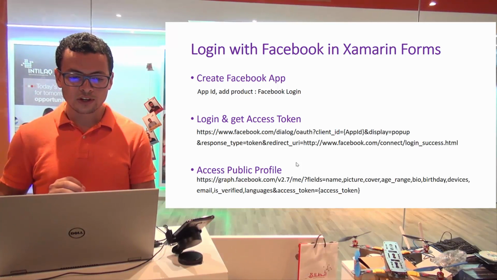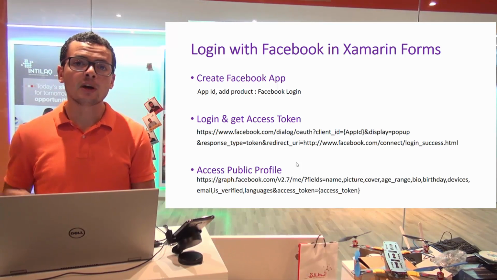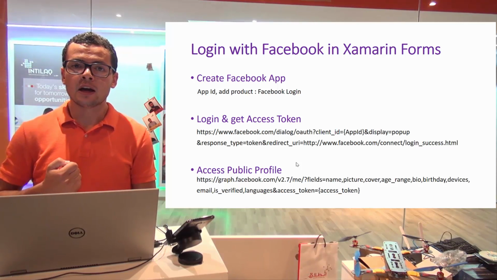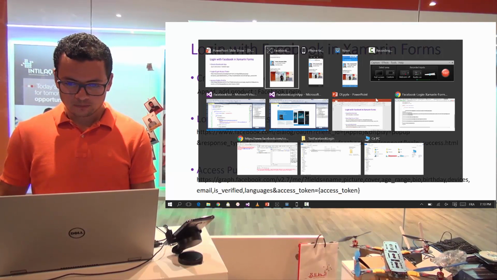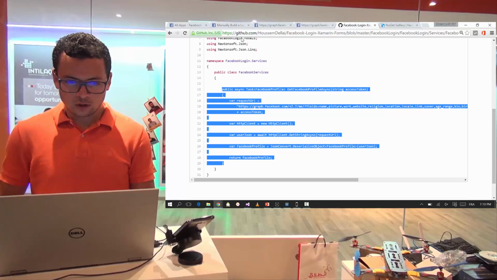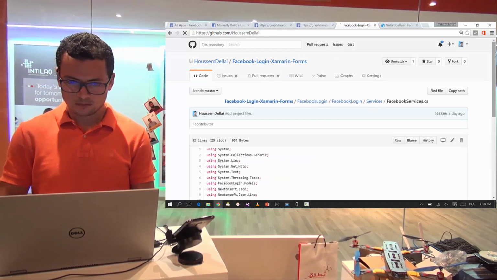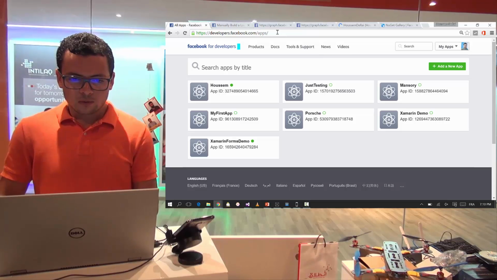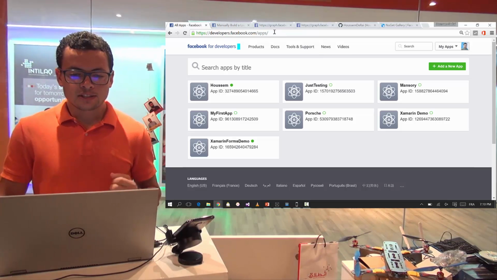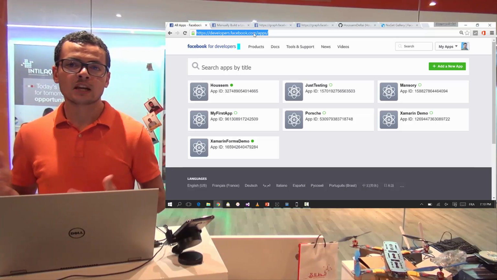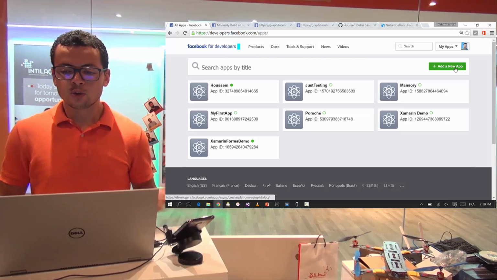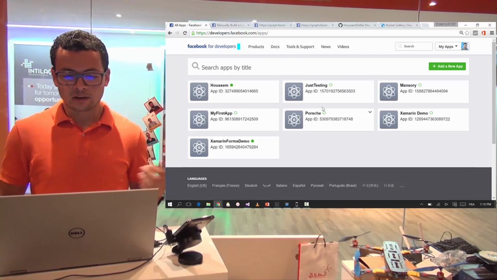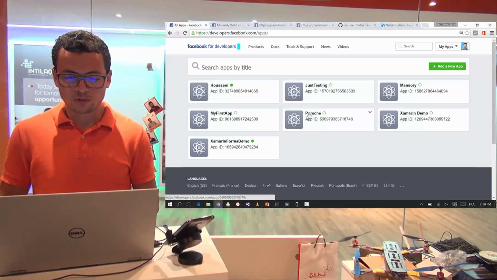So the first thing to do here is to create a Facebook app so that we will be able to access the Facebook API. For that, I'll go here where I have this link, developers.facebook.com/apps. And from here, I need to go and create a new app. I have already done that. For that, I have all these apps. And now I'll go and choose one of these apps. Let's choose this one, for example, Porsche.